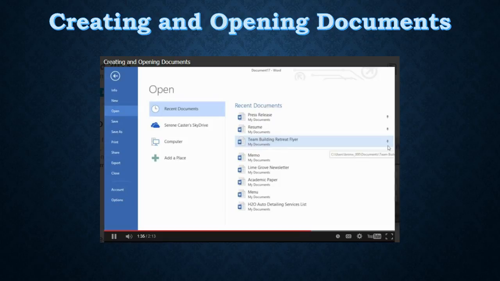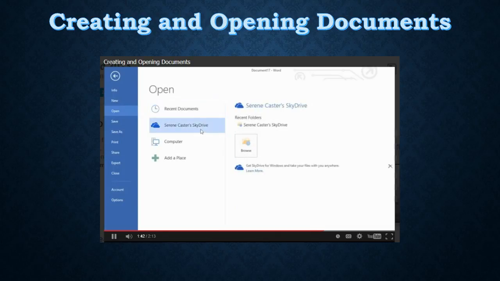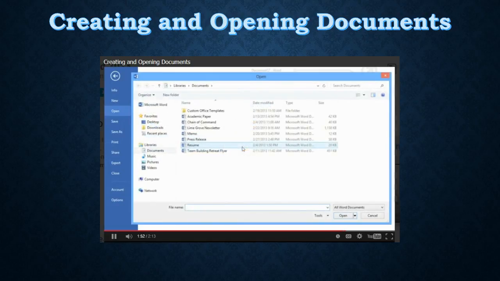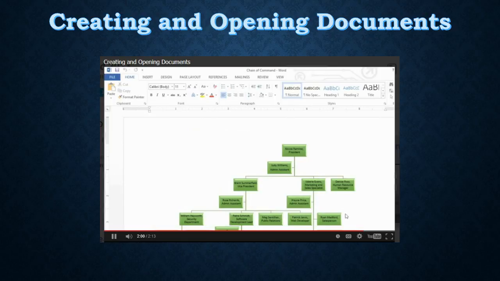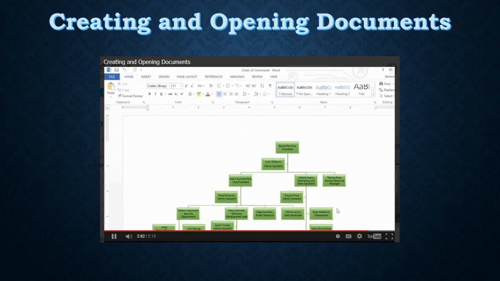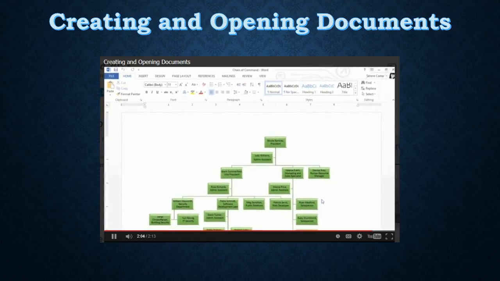If the file you're looking for hasn't been opened recently, just look to the other options. For example, under SkyDrive, you can access files that are saved online to your SkyDrive account. Under Computer, you can access files that are saved locally. All you have to do is click Browse, then select the document you want. When you're ready, click Open, and the document will appear. Now you know how to create and open documents in Word 2013.